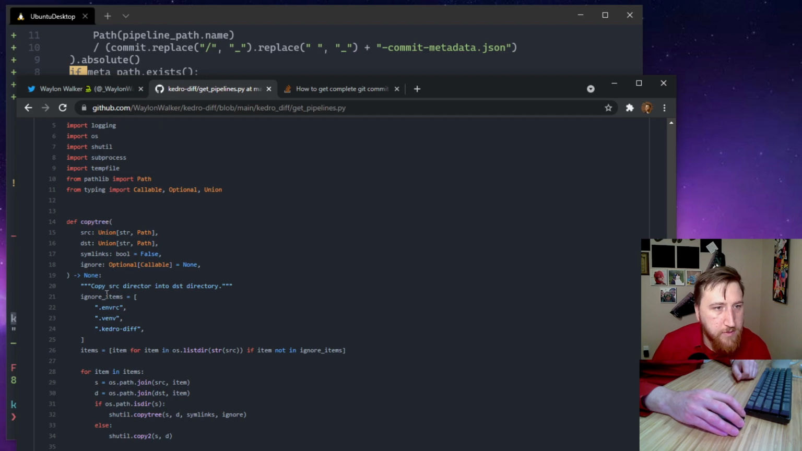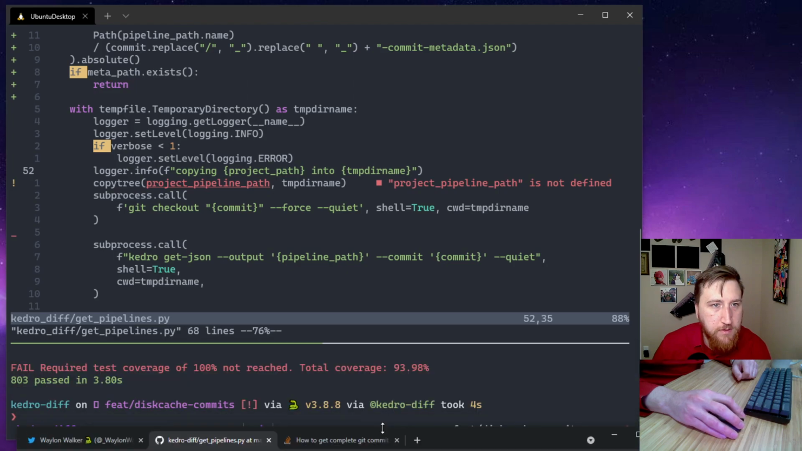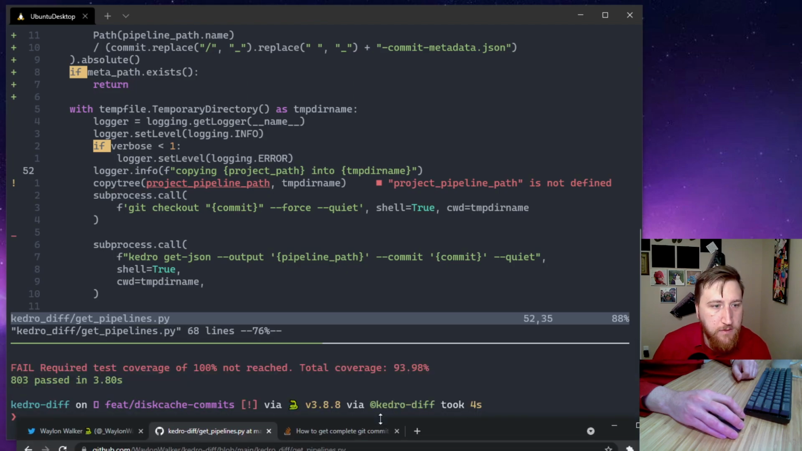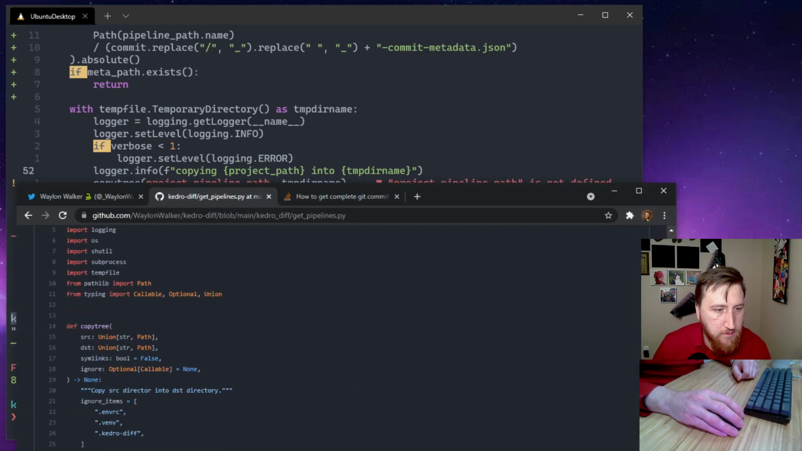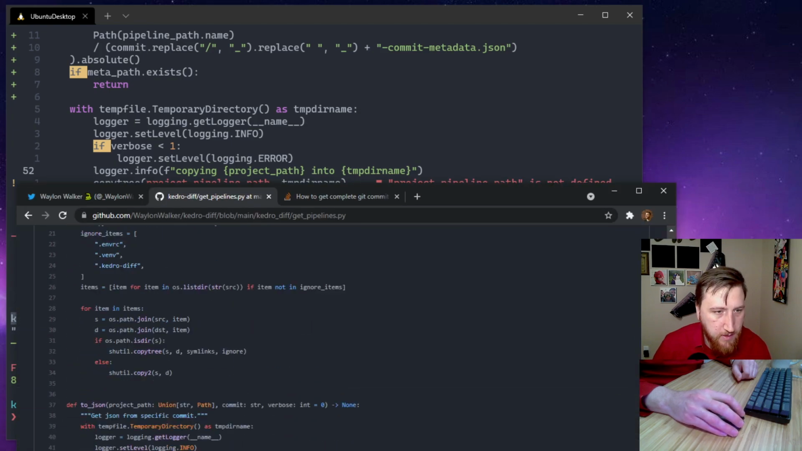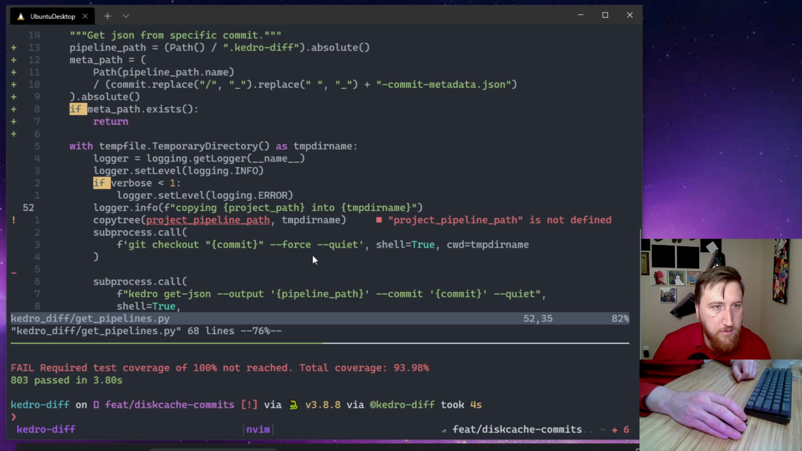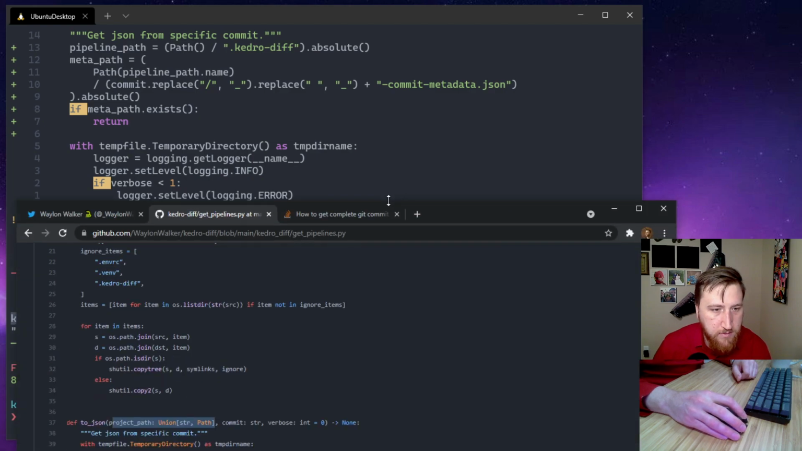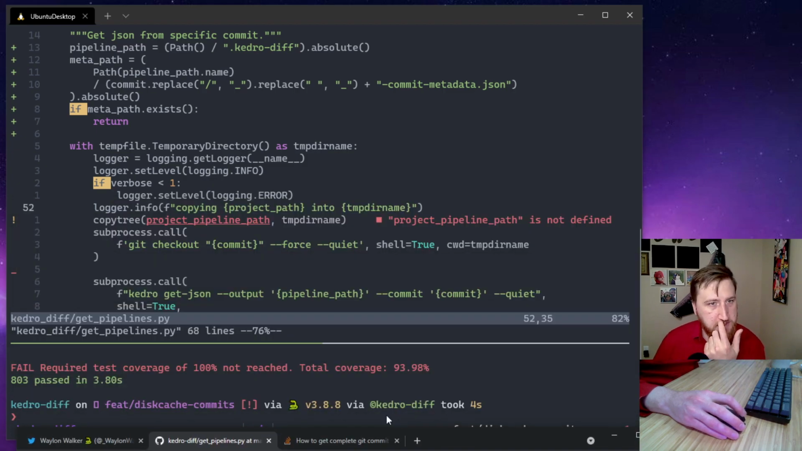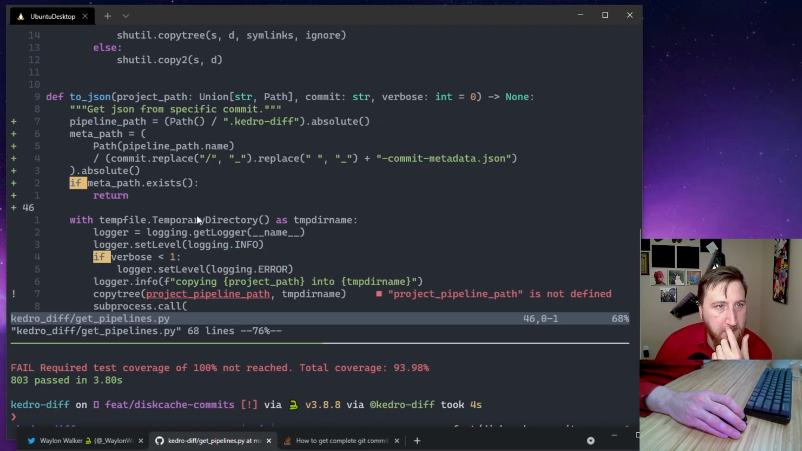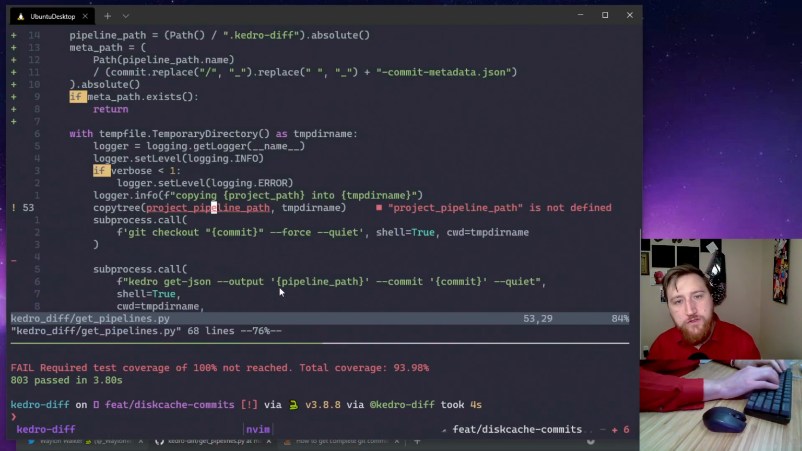Okay. Copy tree. What are we copying? We're calling, yep, so down it was at 53. Copy tree, project path. Project path is a union of str and path. Project pipeline path. Here we just have project path. That's our problem. Why did we change it to that?